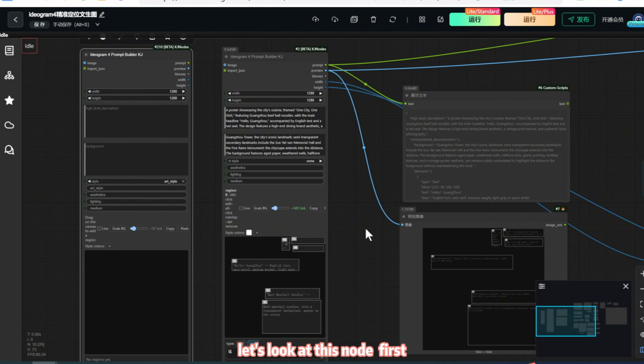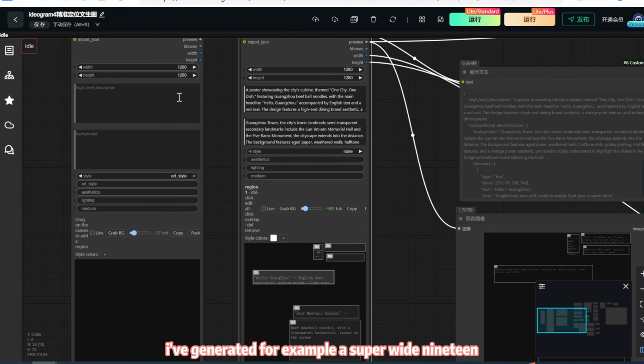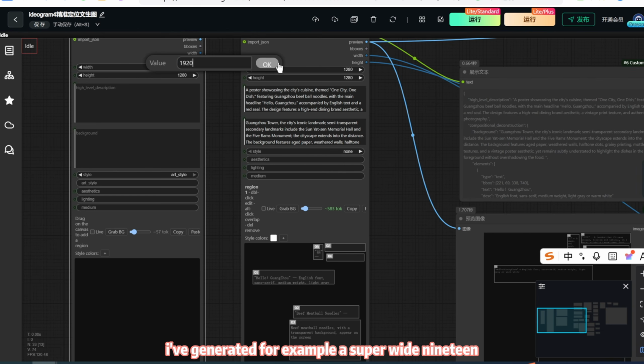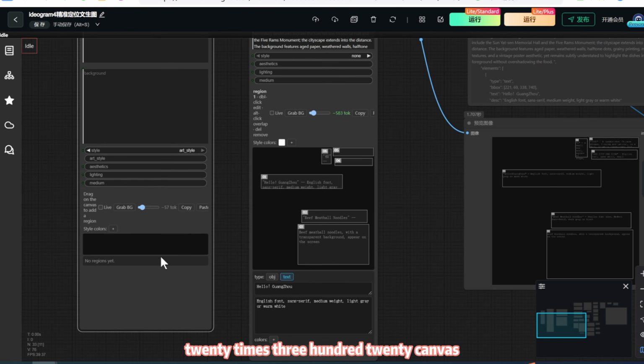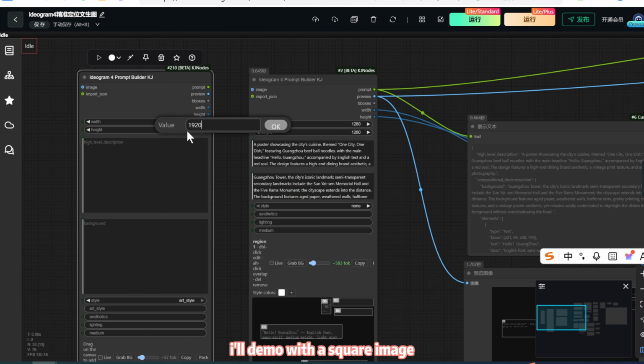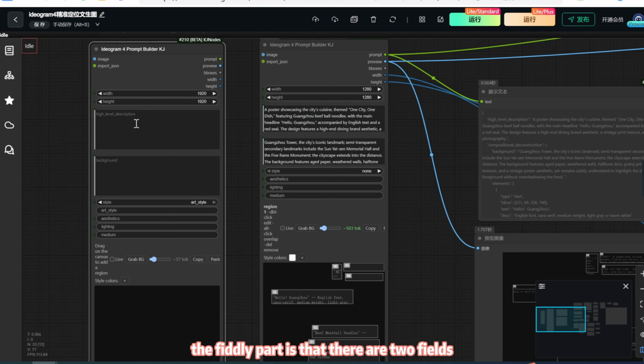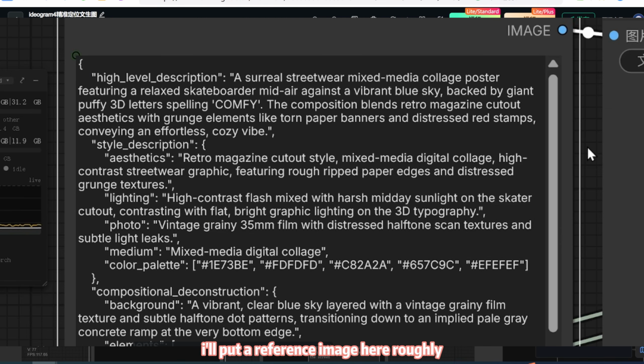Let's look at this node. First, you can set any aspect ratio you want. I've generated, for example, a super wide 1920 x 320 canvas, but this node's real strength is for layout. I'll demo with a square image, and I've opened a new blank node on the left for comparison. The fiddly part is that there are two fields, high-level discrimination and background. I'll put a reference image here roughly showing what to fill in for those two.